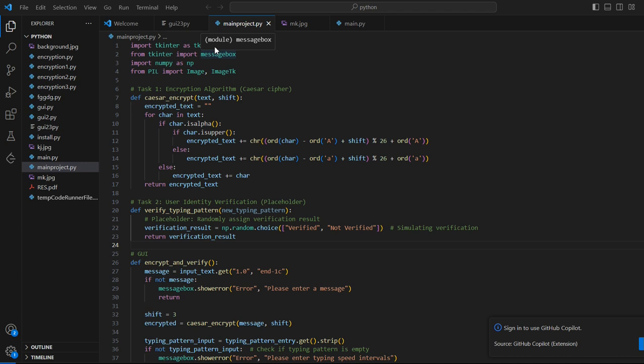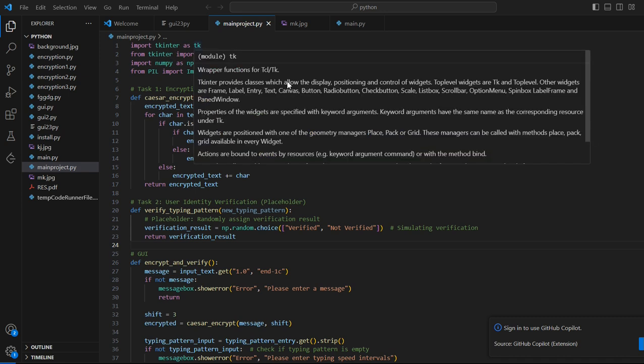The first line here is import tkinter as tk. This line imports the Tkinter library, which is a standard Python library for creating graphical user interfaces. It is commonly used for building windows, dialog boxes, buttons, text entry fields, and other GUI elements.